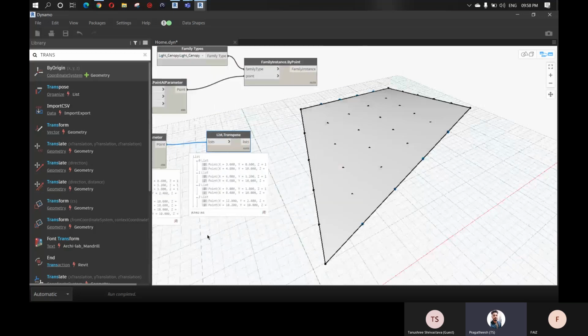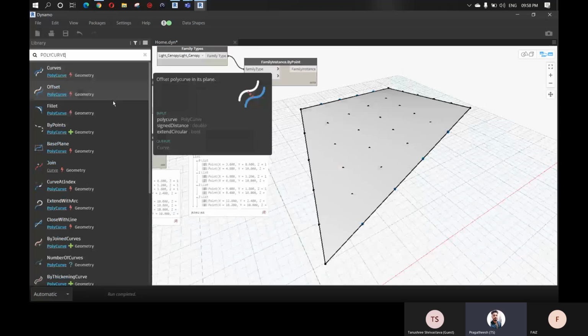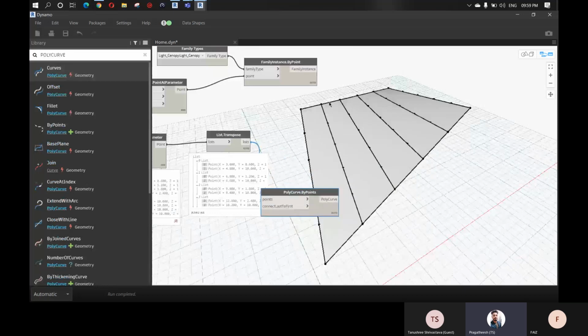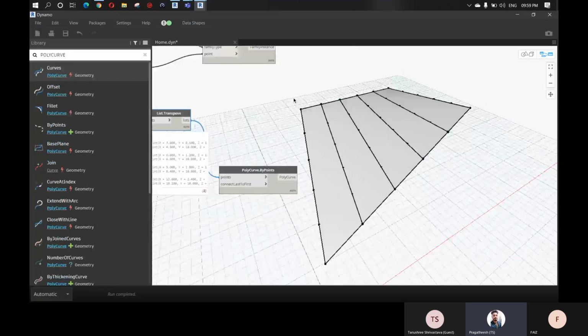Okay, so now let's make this a PolyCurve.ByPoints, and these are my points. Now we can see we have created a line from the points that we have created. Now we are going to make this line a host for our structure family.